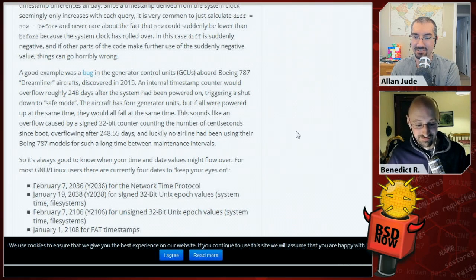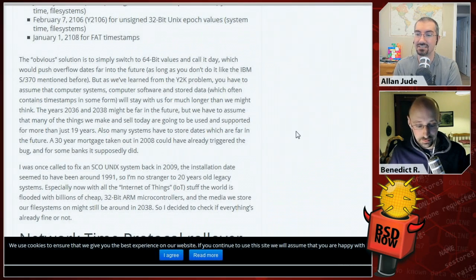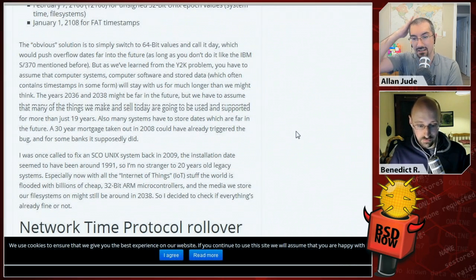And so they talk about a bunch of this. They say the obvious solution is to simply switch to 64-bit values for all these things. Although, how does that apply to a bunch of 32-bit systems, where it's a lot more work to calculate a 64-bit value? But even that doesn't necessarily solve the problem for you.